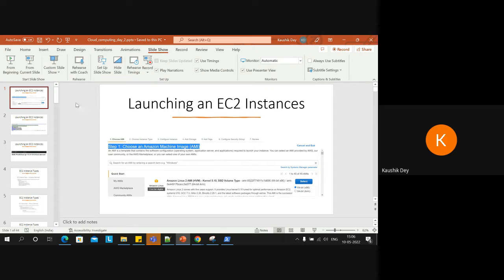So today I'm going to introduce one service, that is EC2. I did discuss these things yesterday also, and there are some common text apps shared with them. So EC2 is a computing service, meaning Elastic Compute service.